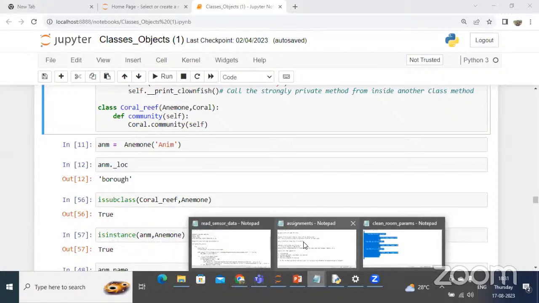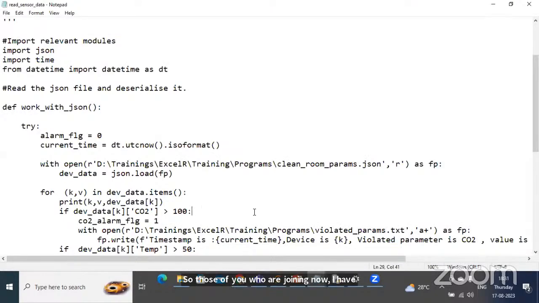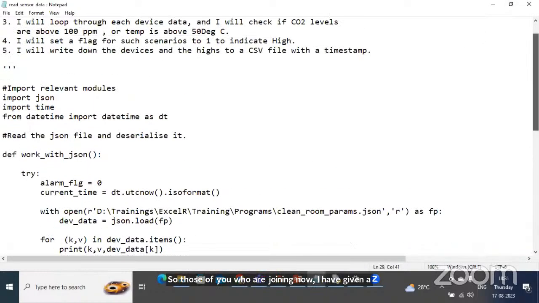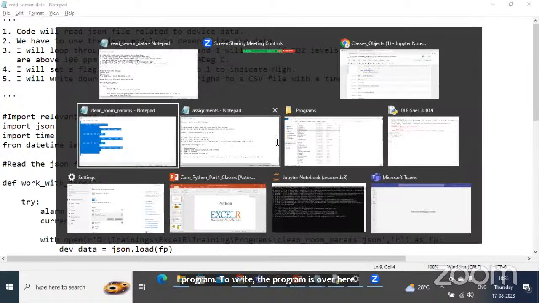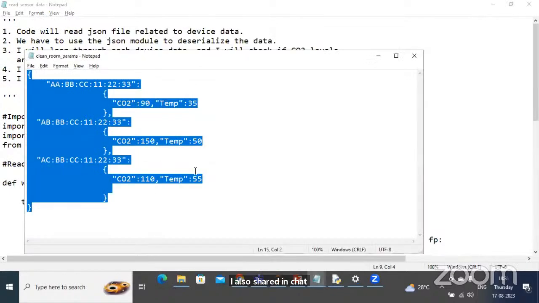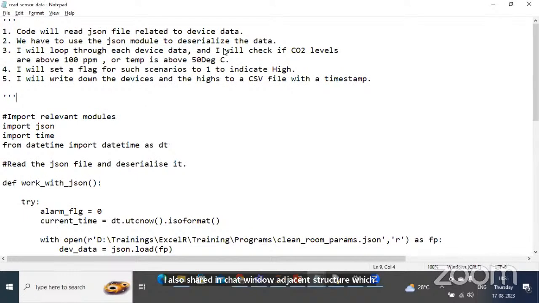So those of you who are joining now, I have given a program to write. The program is over here. I've also shared in the chat window a JSON structure which you're going to use in the program. So you need to save it in a JSON file and then use it. I told you about reading JSON and I hope you have done it.